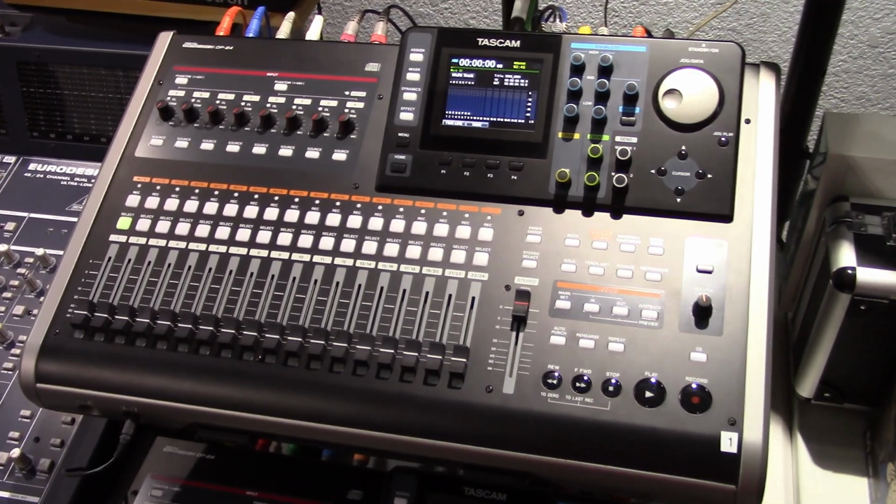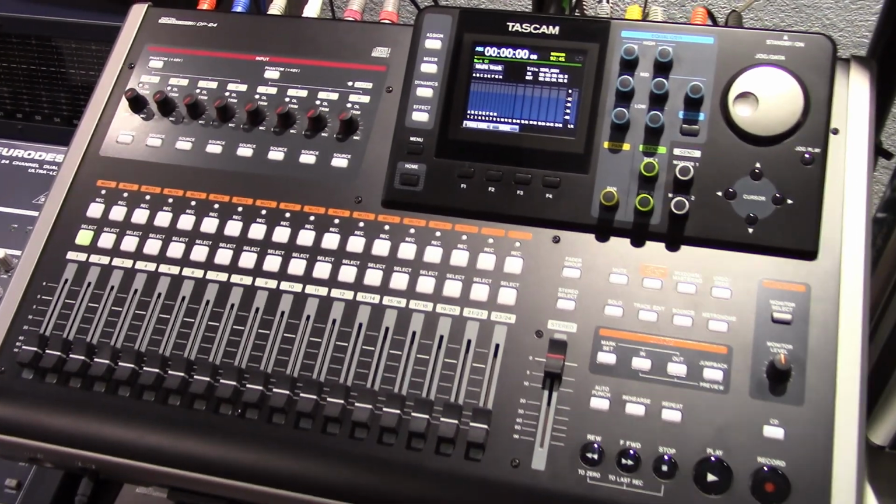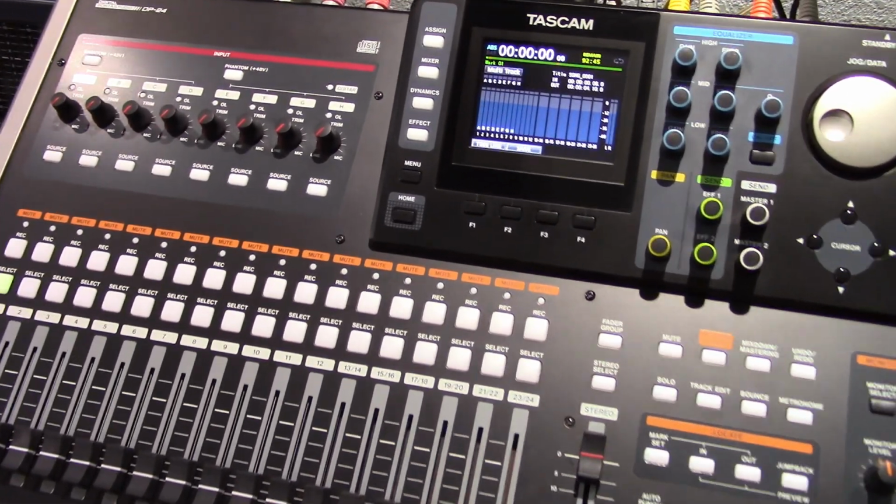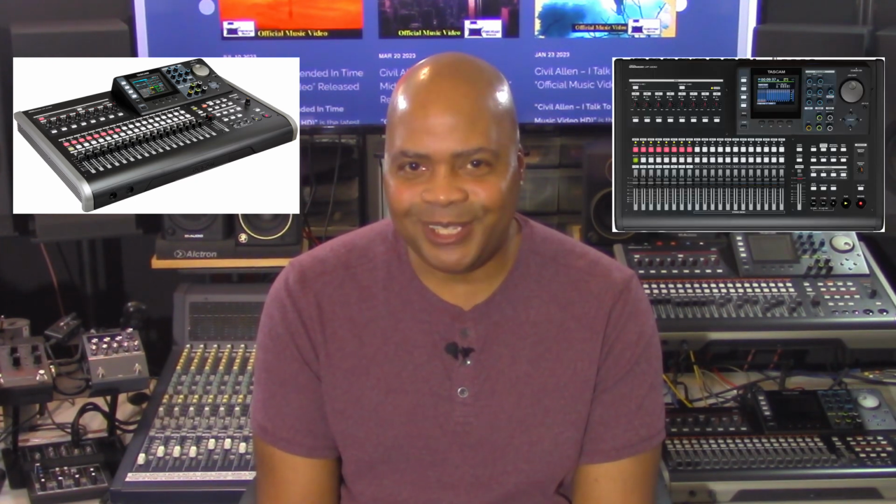In this presentation, we're going to analyze the technical specifications for the Tascam DP-24SD 24-track digital Portastudio. Please keep in mind that the audio technical specifications for the DP-24SD unit are the same as the DP-32SD units.